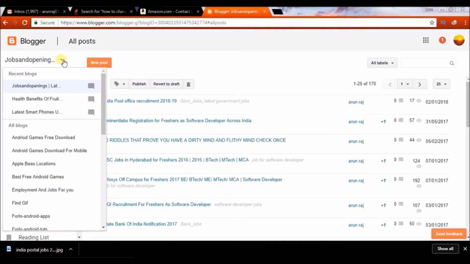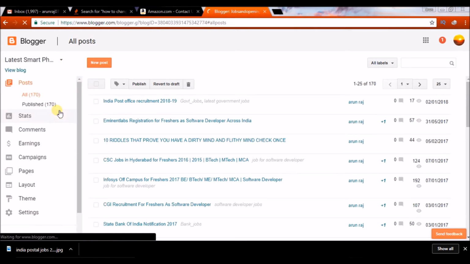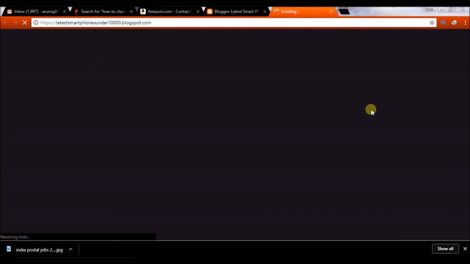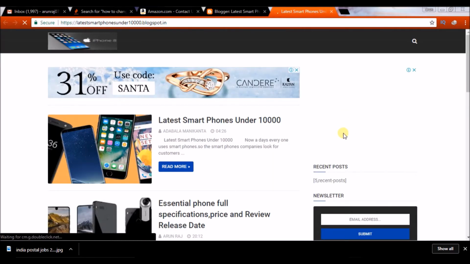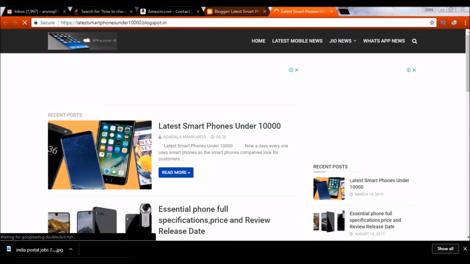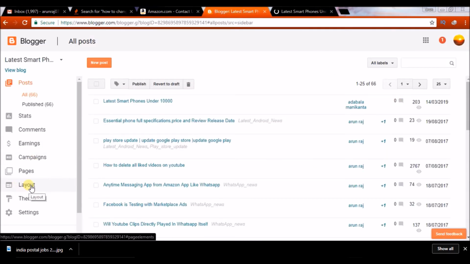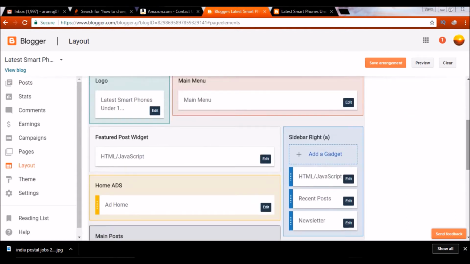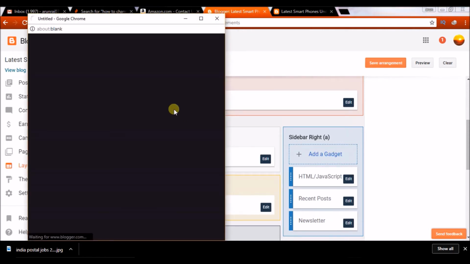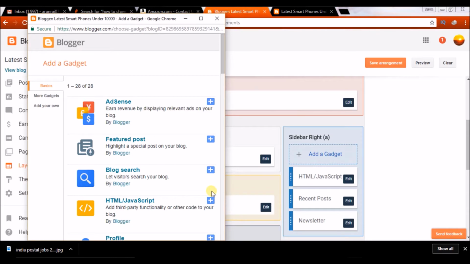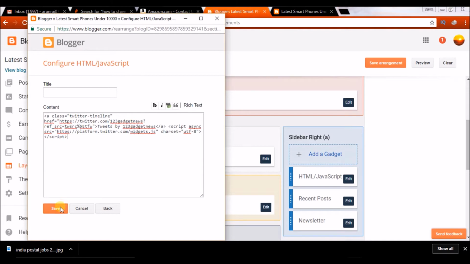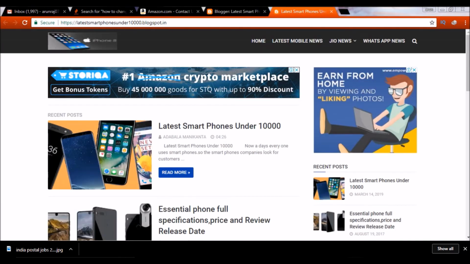So for example, this is my blog. I'll paste the code here. It will appear here. Okay. I'll choose the layout. Add a gadget. I'll choose HTML by JavaScript. I'll paste it here. Click on save. And just refresh the page.